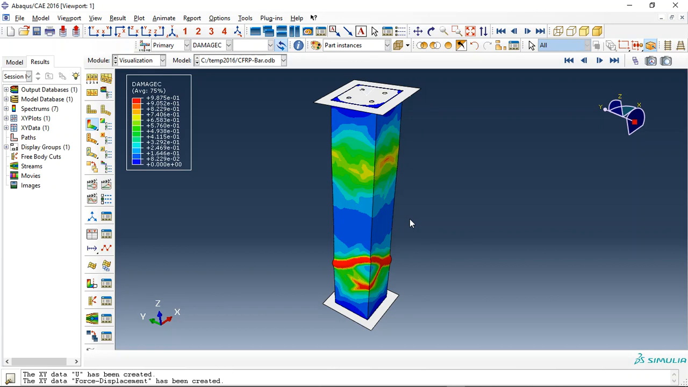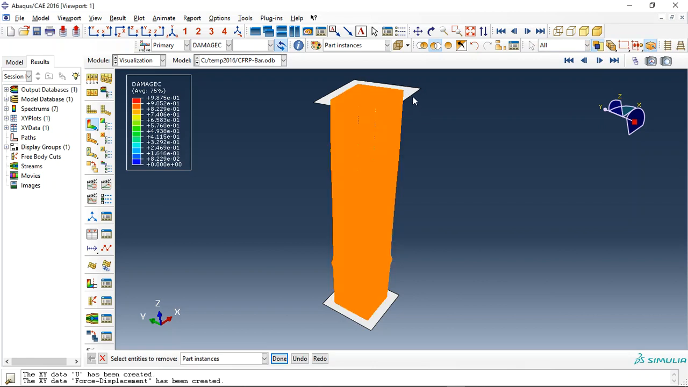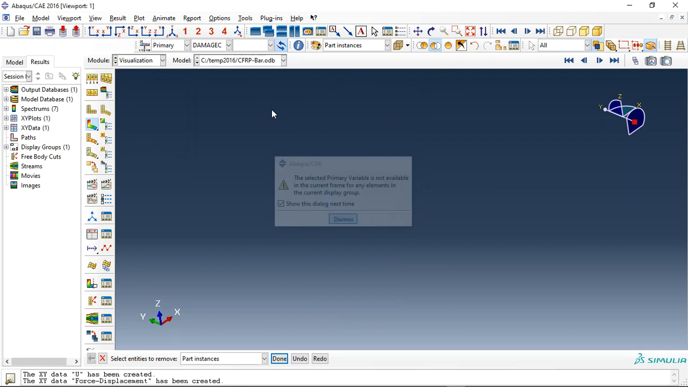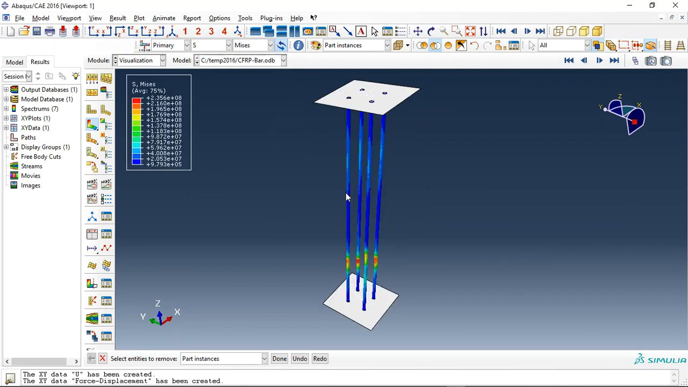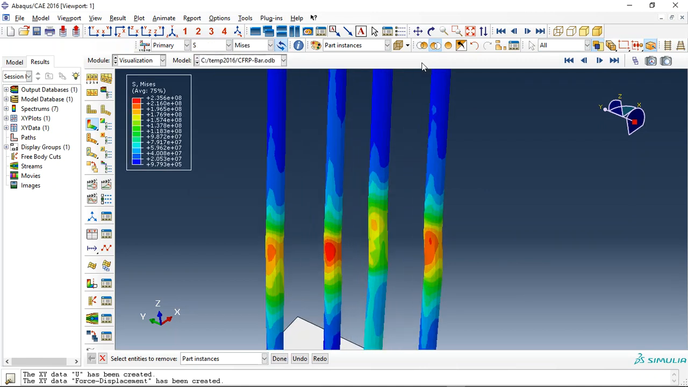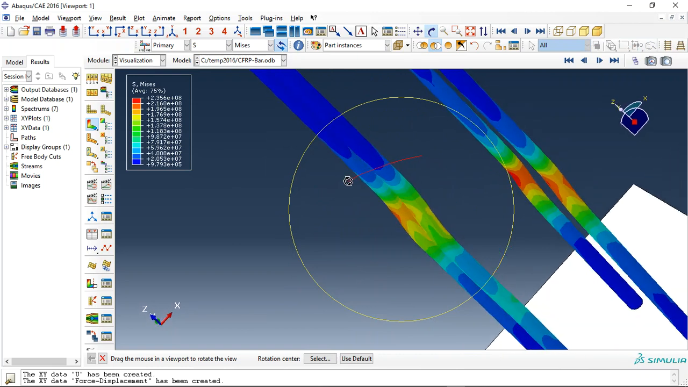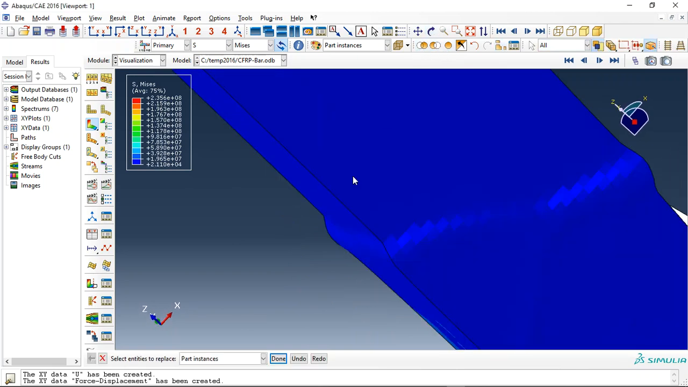This simulation. Today I did a simulation of the dynamic compression test of a concrete column reinforced with CFRP bars. You can see that here is CFRP. Let me check the stress for that. These are the CFRP bars here. You can see them, and this is the deformation which happened in the CFRP.